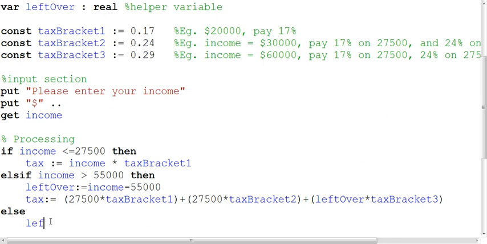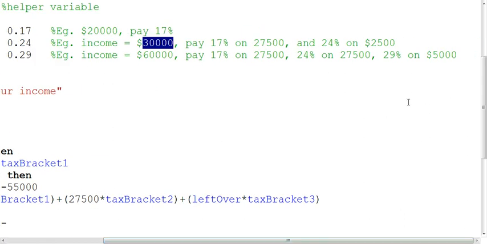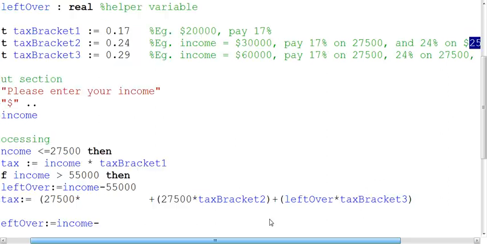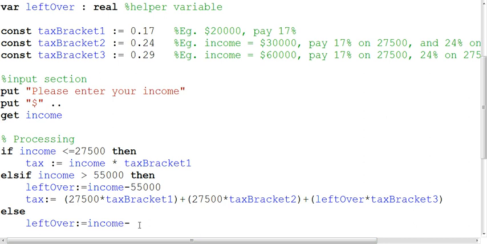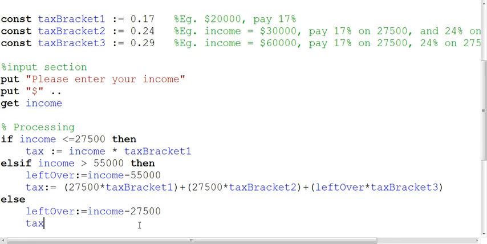So again, I have to figure out what's left over. And in the same way, I say the leftover is equal to the income minus, in this case, 27,500. Okay, just like here, if the income is $30,000, it's going to be $30,000 minus $27,500, which gives you $2,500, which is what's left over. So I do income minus 27,500.